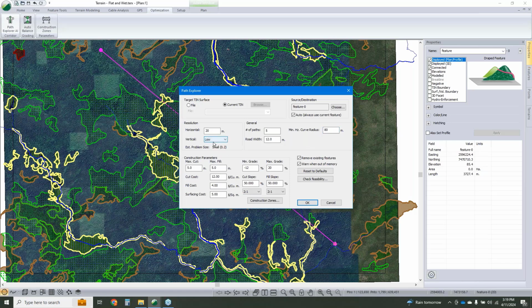Not too worried about my vertical in this. I'm going to reduce the resolution here. Number of paths, let's change it up. We'll go 3 this time. We're going to change our unit costs. So probably move dirt here if it's not sopping wet, fairly cheap. We'll include that. And my grades, there's no reason I'll have to go anywhere steeper than 8%.